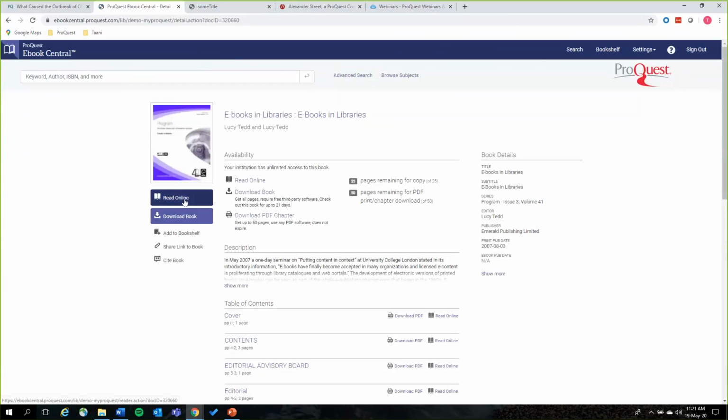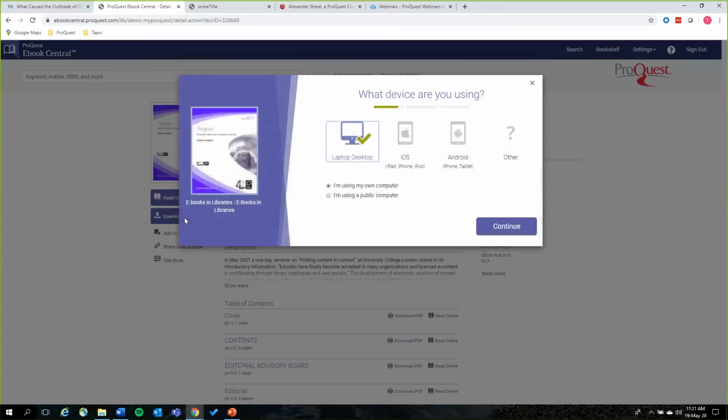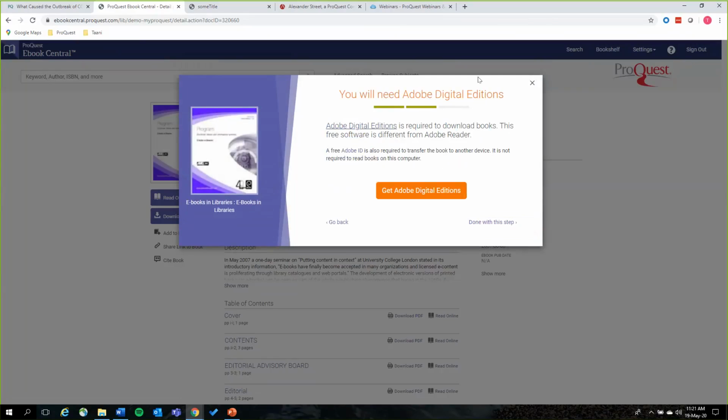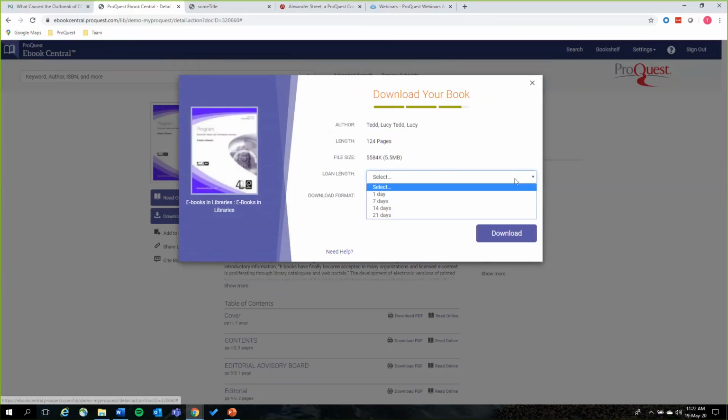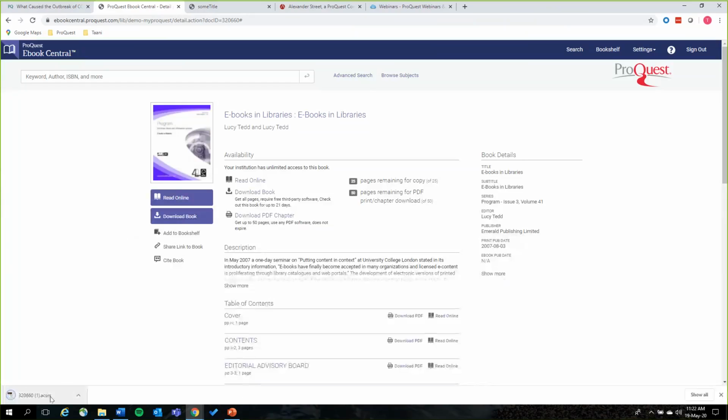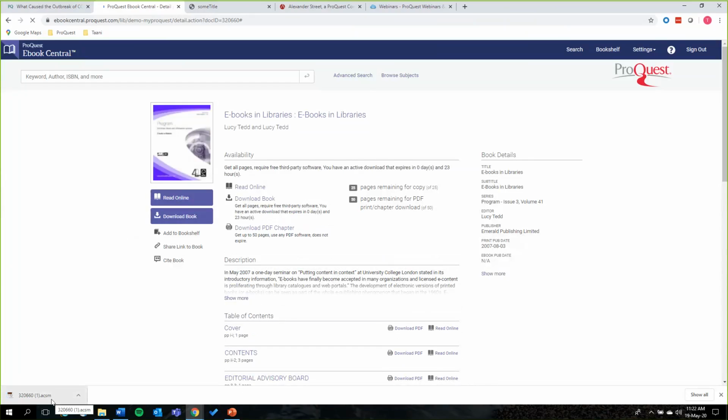I can read it online as I showed you before, but I can also download this book, and I only need to download it if I need it for offline access. This feature does require that I install a third-party program called Adobe Digital Editions. So I can click in here and get this program. Once I've done that, I can select the number of days I want to download, say 1 day, and download this book. This will take me outside of the ebook Central online reader into Adobe Digital Editions.